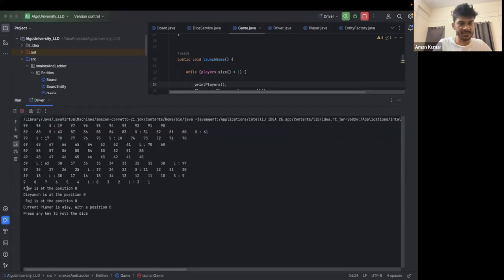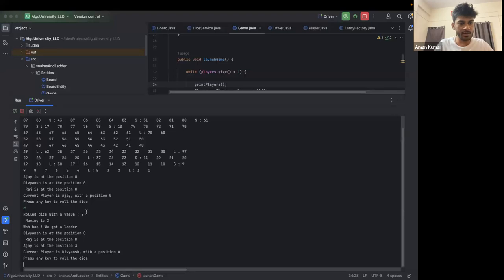So what does it say? Ajay is at 0, Divyansh 0, Raj 0. Current player is Ajay with a position 0. We pressed 2. What happened? We got 2. So you can see this, right? On 2 there's a ladder and it is moving you to position number 3. So we got a message, woohoo, we got a ladder.